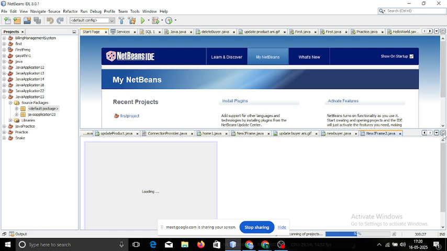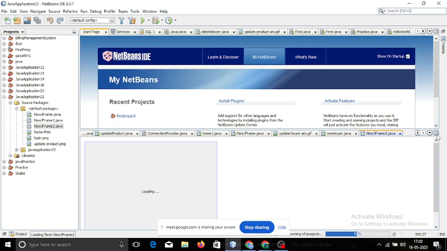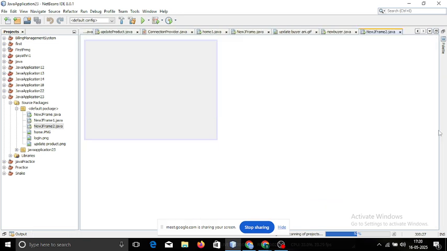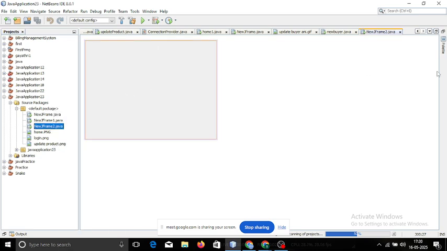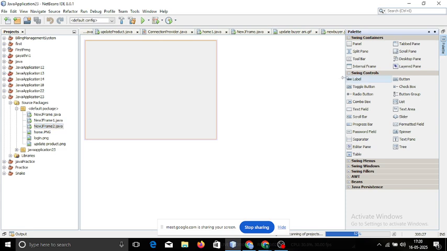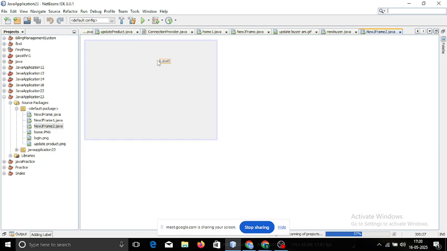Okay, so we have created this, you can see. This is the JFrame form that we have created. First of all, let us design. You can see the palette towards this side. Open the palette, you can use all these things that you have: Swing Containers, Swing Controls, Swing Menus. You can use anything, but as of now let me take a label, drag the label, place it here, right click, edit text, and login page. Okay, I'm just designing this.